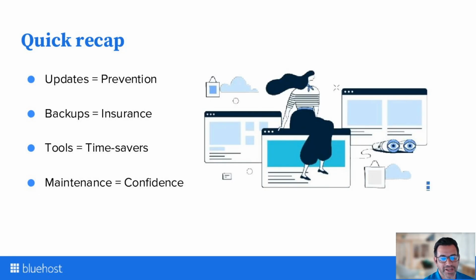So let's do a quick recap here before we go into the Q&A. Your updates are going to help with preventing any sort of catastrophic problems with your website. So you want to make sure that you keep that up to date. But before that, you want to back up to get that insurance, to know that I can make the different changes that I need to. And if I make a mistake, or if something doesn't work, if something conflicts, I can always go back to it and use the tools that are out there.